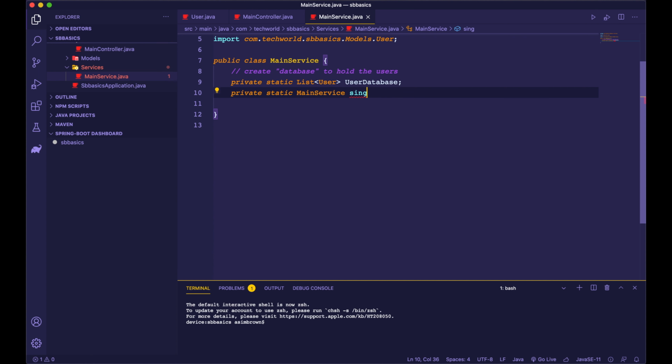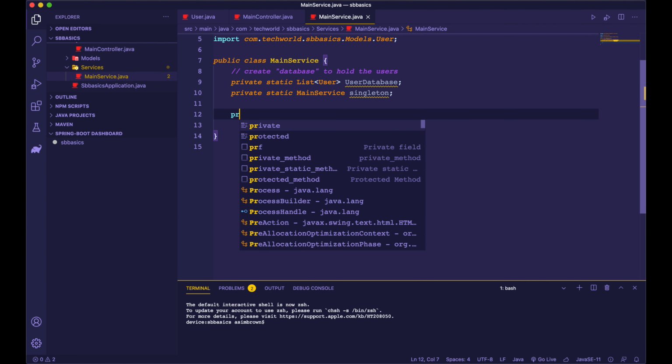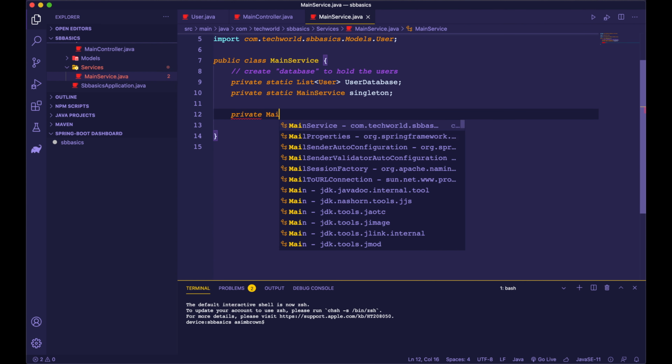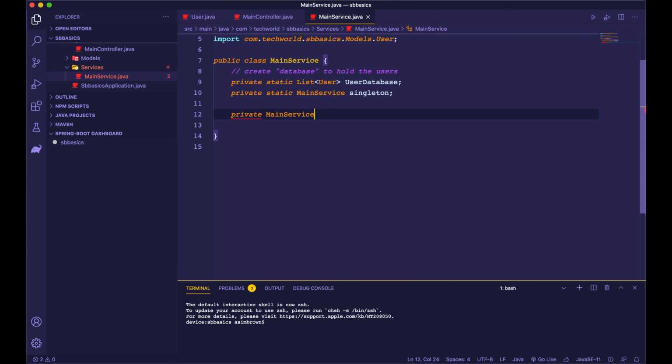Now I'm doing it like this so that we don't have a bunch of different copies of our data floating around throughout our code. We only want one object handling all of our business logic, and this is the way to do it. Well, one of the ways to do it at least. I'm going to make a private constructor. We're going to have a public static method.